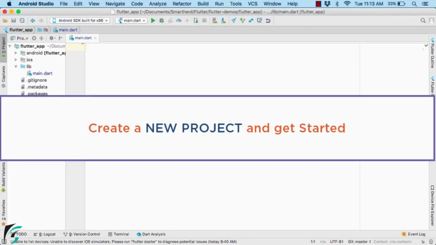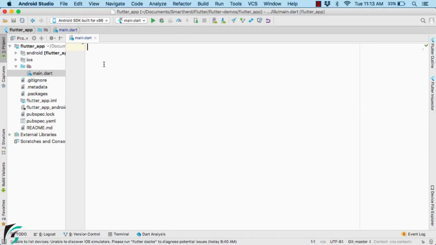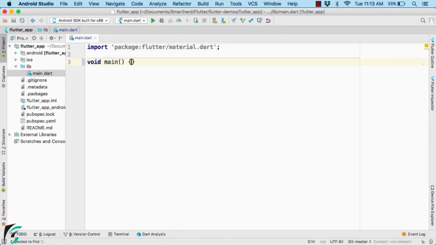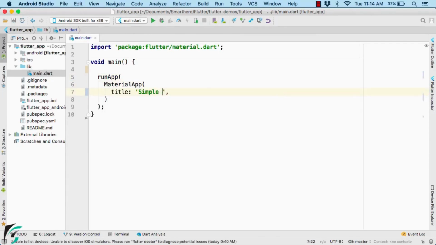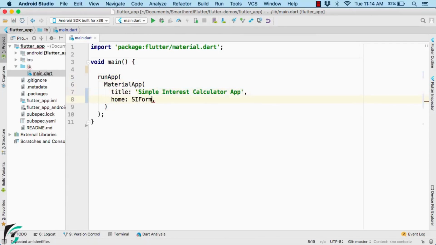So here, assuming this is my fresh application or a new project. Within the main.dart, let us import our material package and define our main function. Within the run app function, let us define our material app widget with some title and also the home property. As a home I have the SI form, which will be our stateful widget, which I will create down below here.